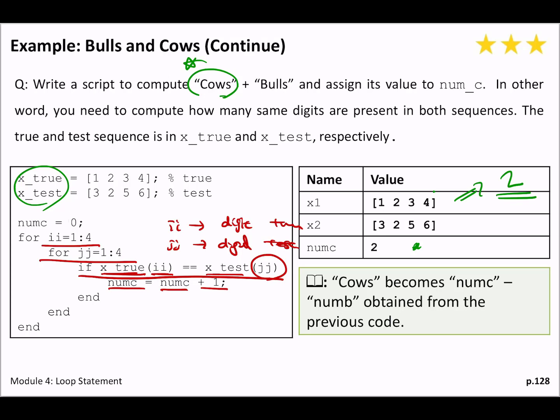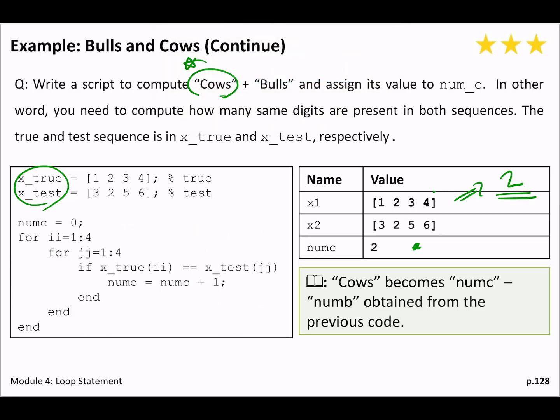Let's see this example in detail. i is equal to 1, jj equal to 1. Is it true? No, that is 1 and 3. Then go to jj equal to 2. The only difference is the x_test number, which is 2. This is false, right? Until the end, none of the values in x_test is 1, so num_c is still 0, right?